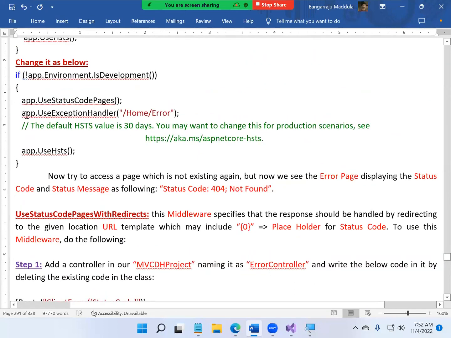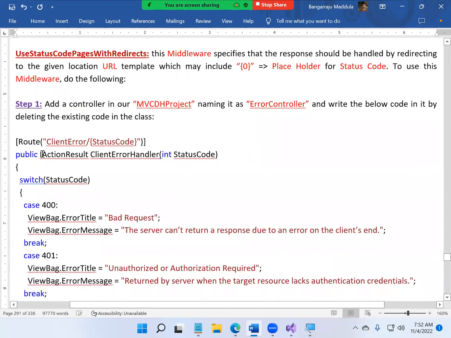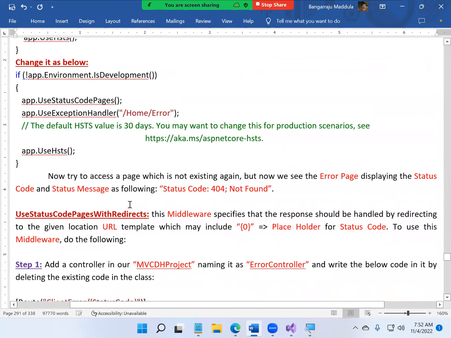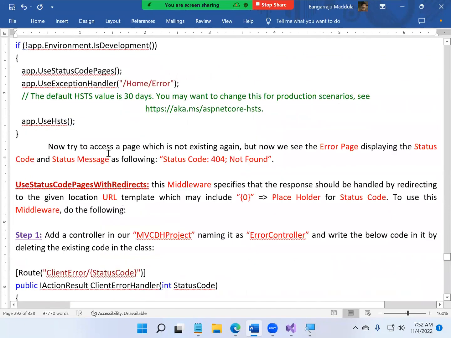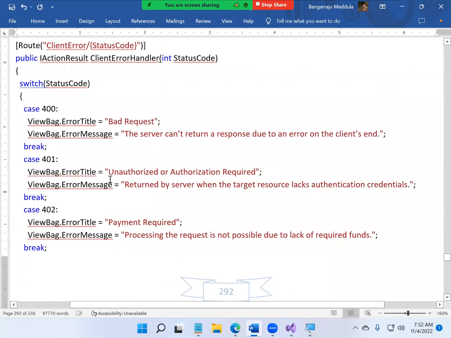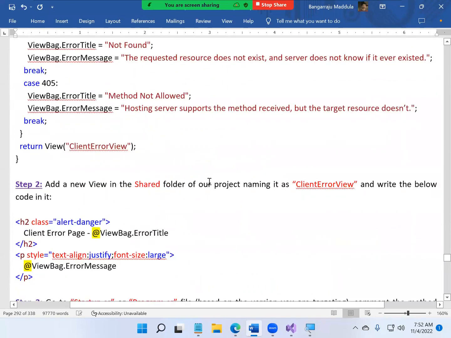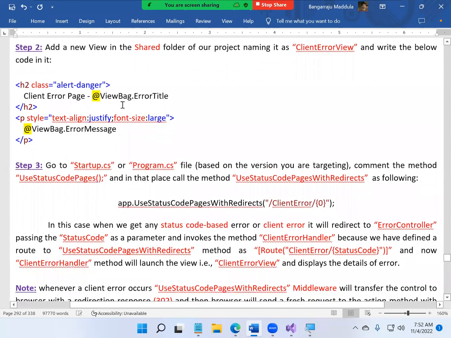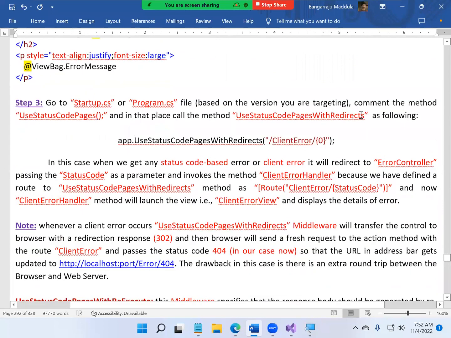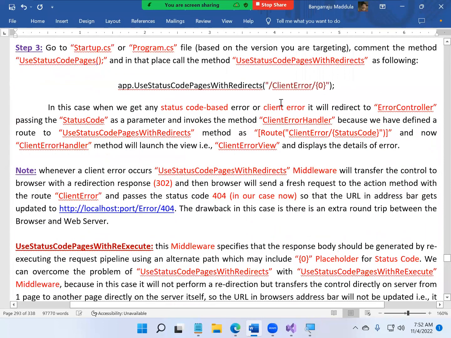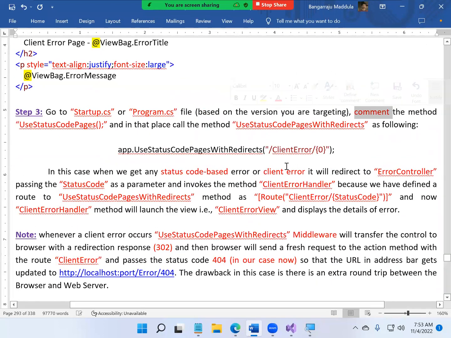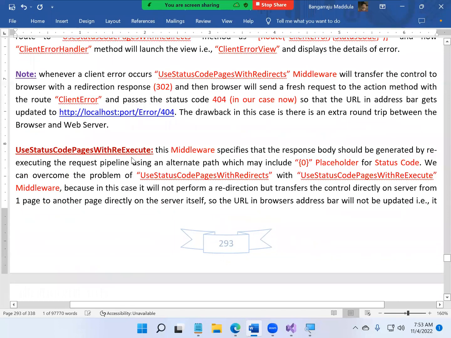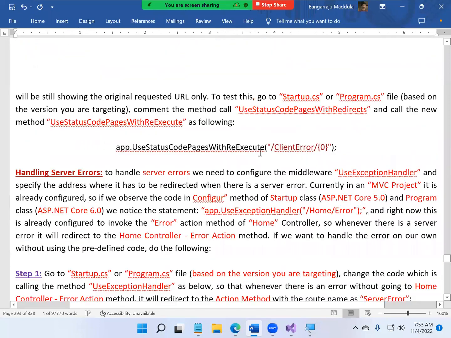So here we are going to call the method. Status code, and if you want to use that, first create an error controller and write all the code. Now go to program and there you comment this one. Which one? Use status code pages. Now call use status code pages with redirects. Now give a route. The control will automatically transfer to the given route. And the last one is use status code pages with re-execute. Now also same. Comment it and uncomment this one. That's all. Nothing more than this.